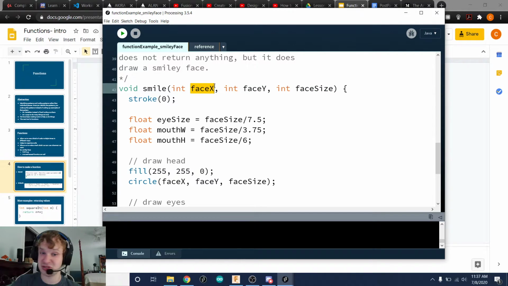Face X is not equal to anything yet. I will make it equal to something in a second when I actually use my function, but when I'm just making my function, these do not have values. These are variables without values. So like face X right now, it's not equal to anything yet. Same thing with face Y and face size. That may seem a bit weird, but you'll see why in a second.